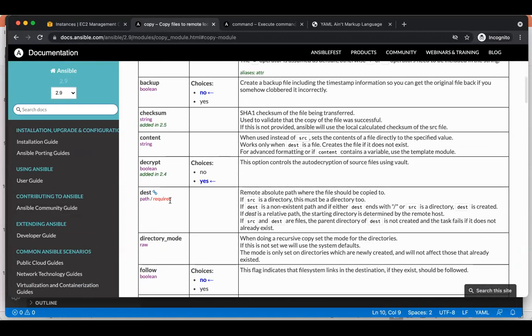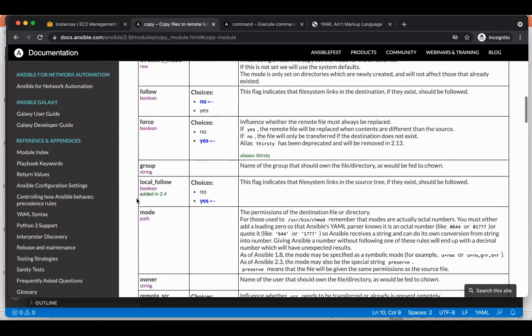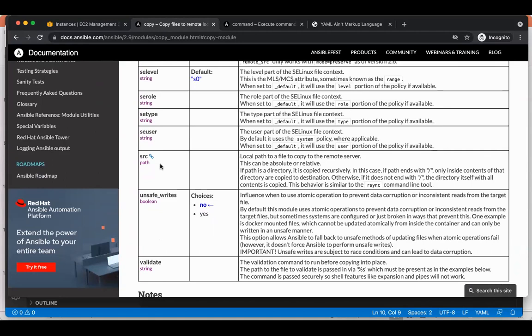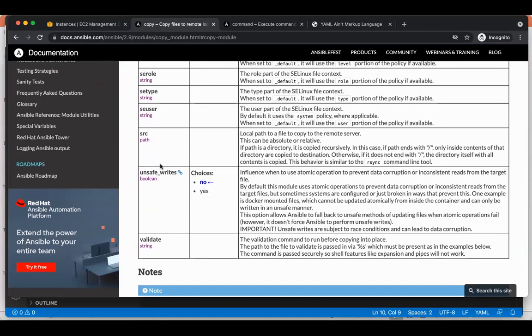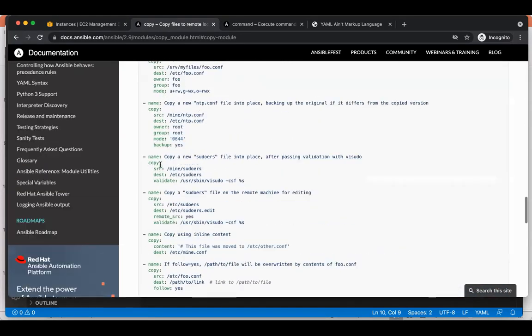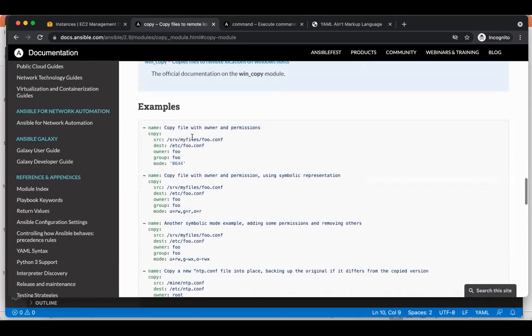The main one that's required is the destination, and of course the source. Actually, I think the source is not even that required. This can be absolute or relative. Okay. So just make sure you know what you are doing, you know what you are copying.